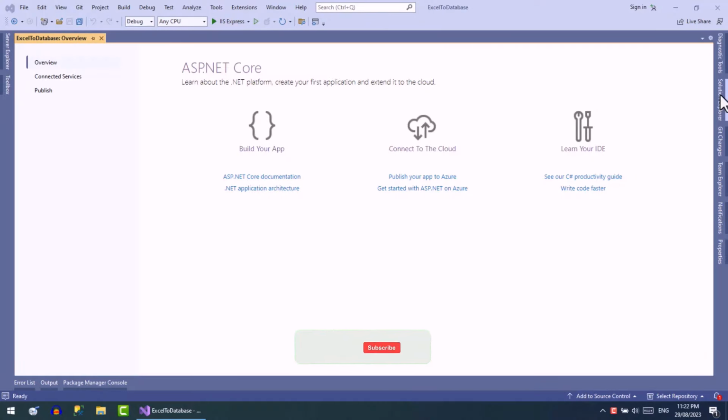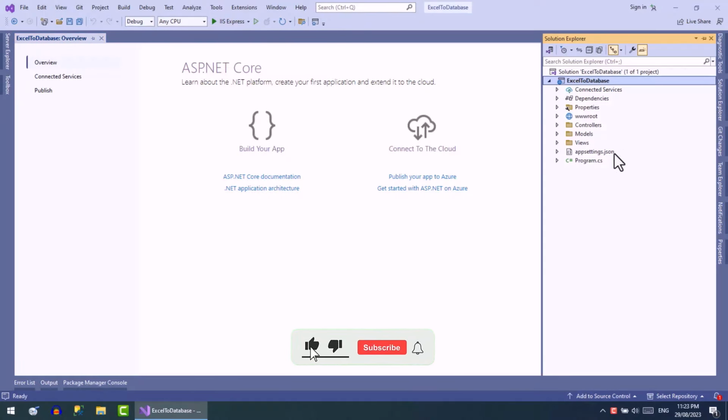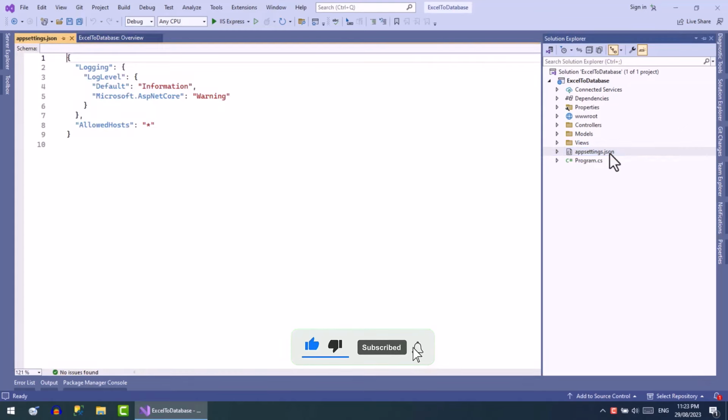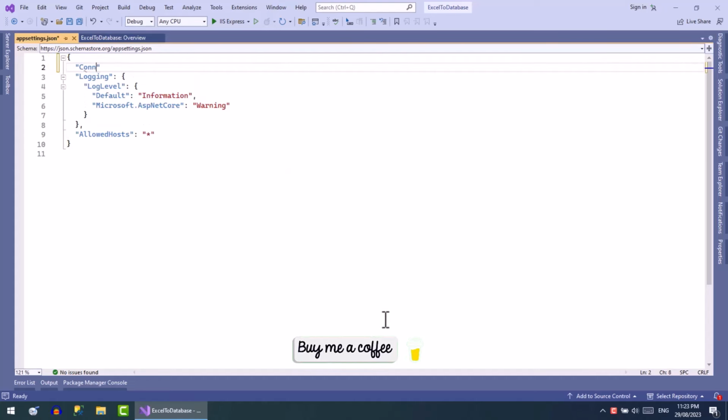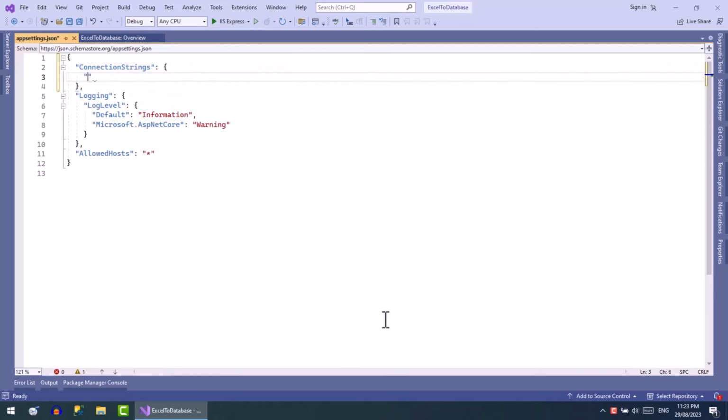Next, open appsettings.json file from the Solution Explorer. This file contains configuration settings of the application. Inside the appsettings.json file, we will create a new section called connection strings. In this section, we will define our database connection string. Let's define our database connection string.